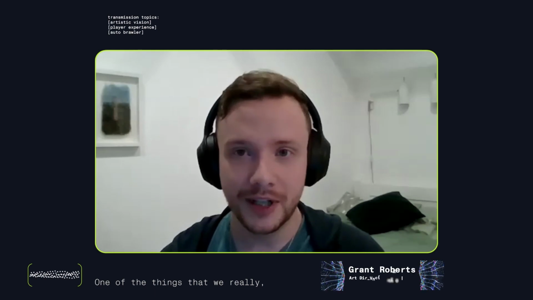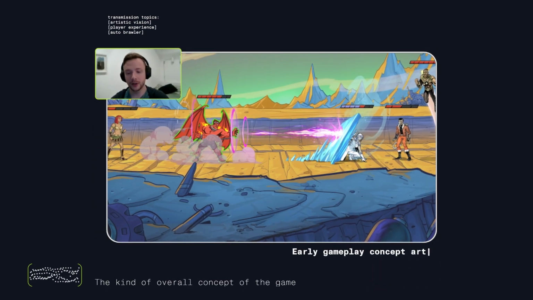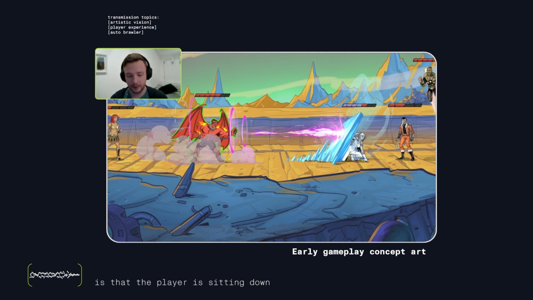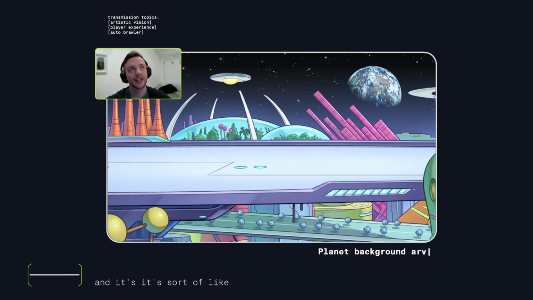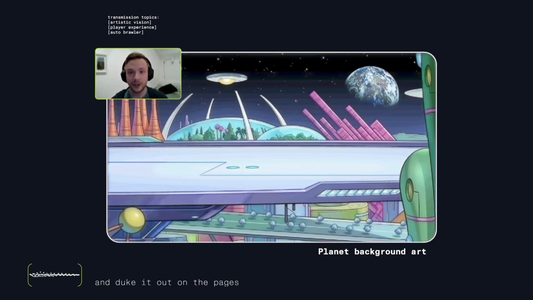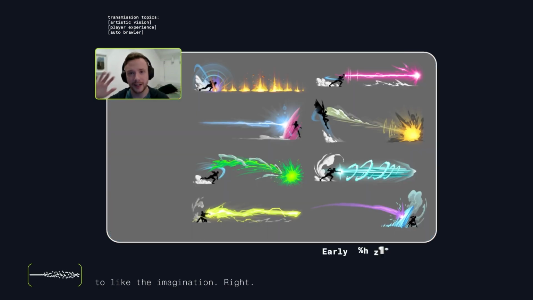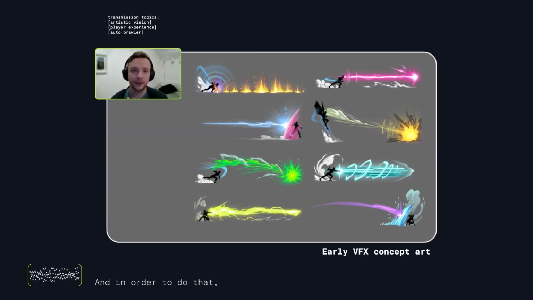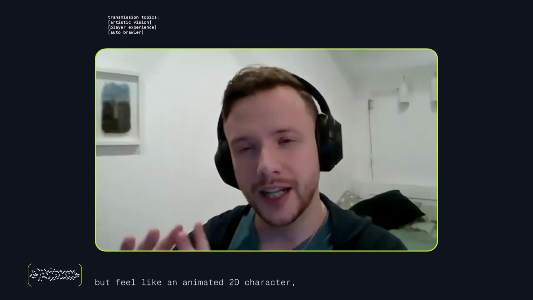One of the things that we really wanted to achieve with this game is a traditional, like, Sunday comics feel to the art style. The overall concept of the game is that the player is sitting down, opening a comic book, and it's sort of like seeing the characters come to life and duke it out on the pages of that comic book. Almost like we're bringing a visual to the imagination, right? And in order to do that, we need that animation to be 2D, but feel like an animated 2D character, not a paper cutout.